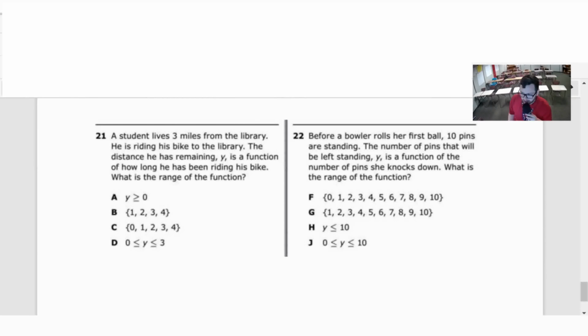So we already told what the range is. The range is the number of pins still standing. Y is a function of the number of pins she knocks down. So y is going to be the number of pins still standing. So how many can still be standing? Well, there can be 10, 9, 8, 7, 6, 5, 4, 3, 2, or 1. Or there can be 0. She can knock them all down. That'd be a strike, which is very tough to do if you've ever been bowling. That's going to be my range. My domain in this position will be the number of times she throws the ball.